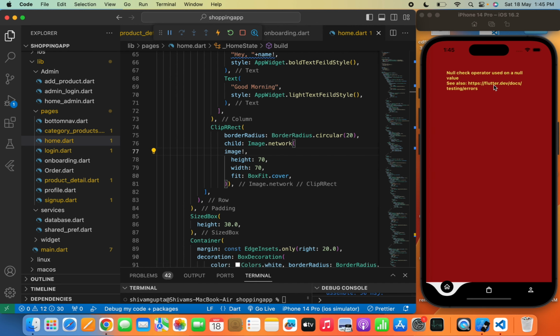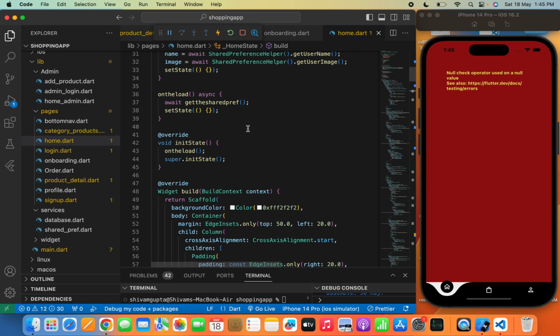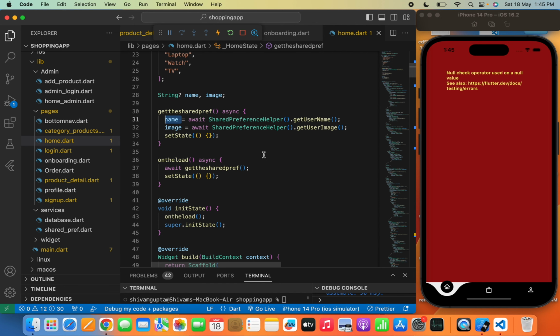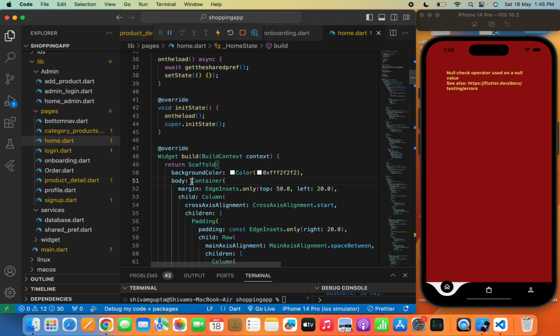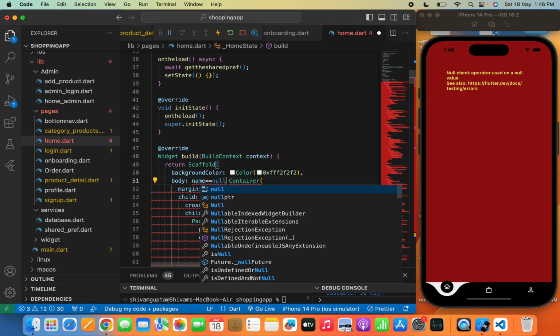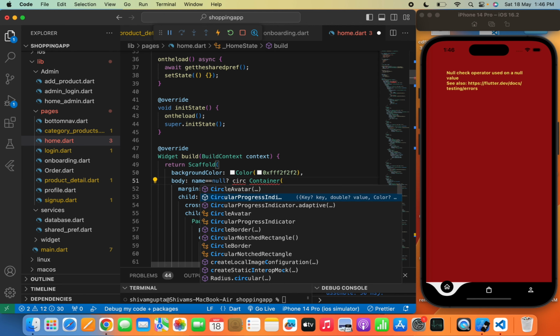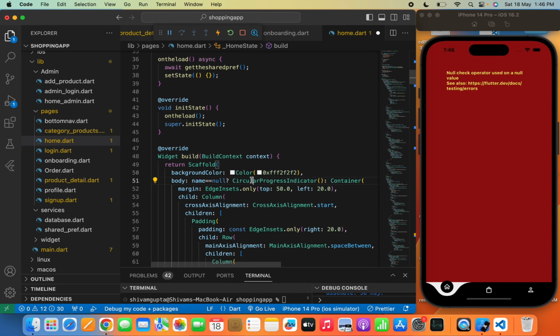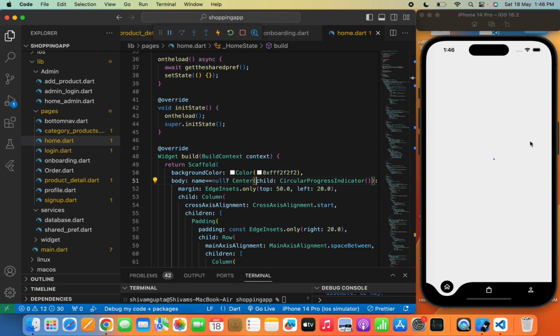Now you can see a null check error because it will take some time to load this name and then show it on the home page. So we need to give the app that much time to get the name and the image details. So we'll write if name is equal to null, then we'll show a circular progress indicator, and we'll center this indicator over here. Now you can see a circular progress indicator. When I hot restart the app, you can see that it is taking some time to load the details.